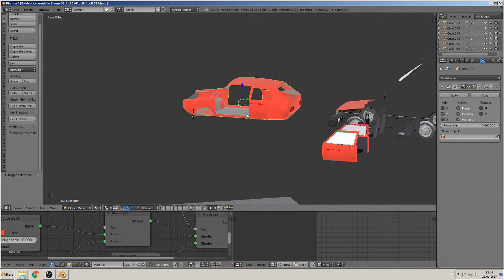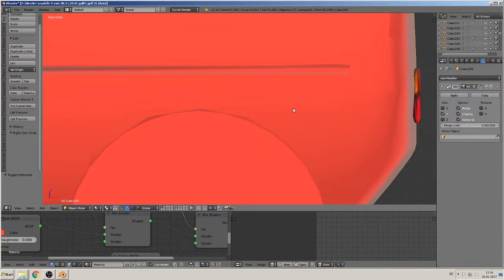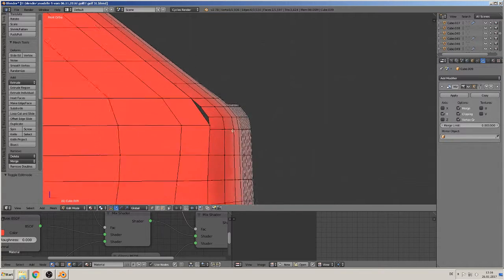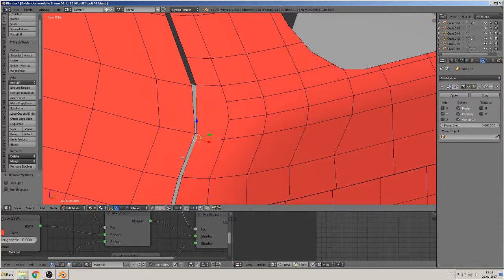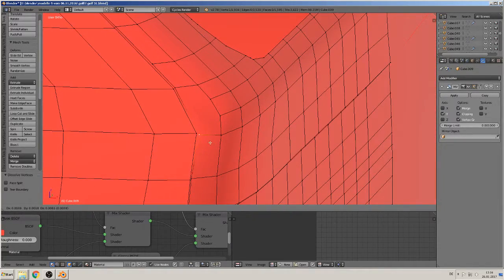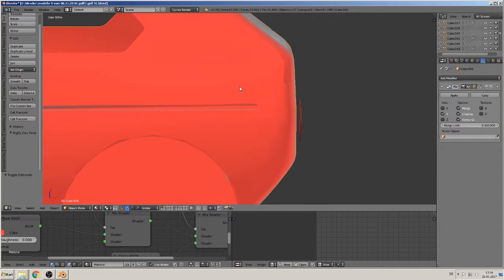Then the next part is we have here at the back the following problem. Our back part there is rounder than the car itself. So what we can do, we can delete these two vertices here, dissolve edges, and then it's as sharp as this before. We can grab them a little to get the same distance like here, and then it fits better together.